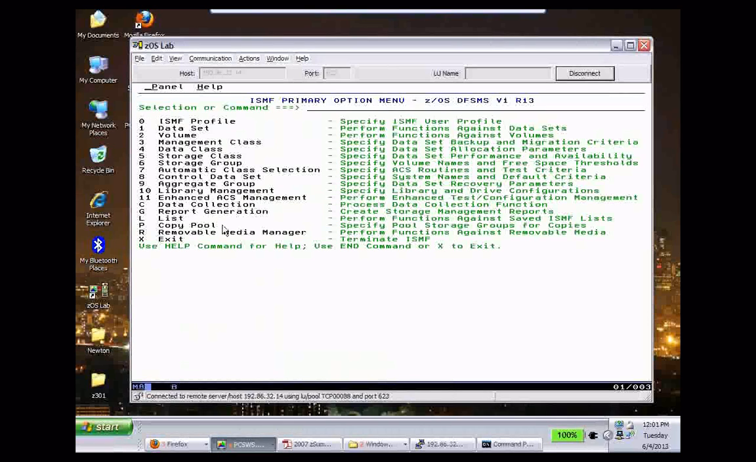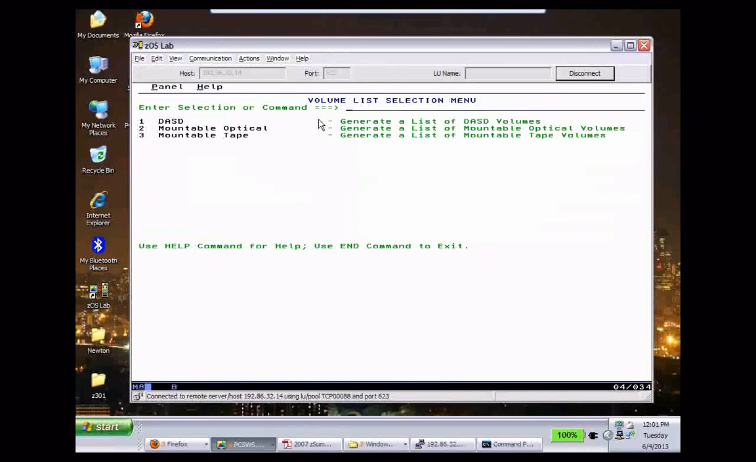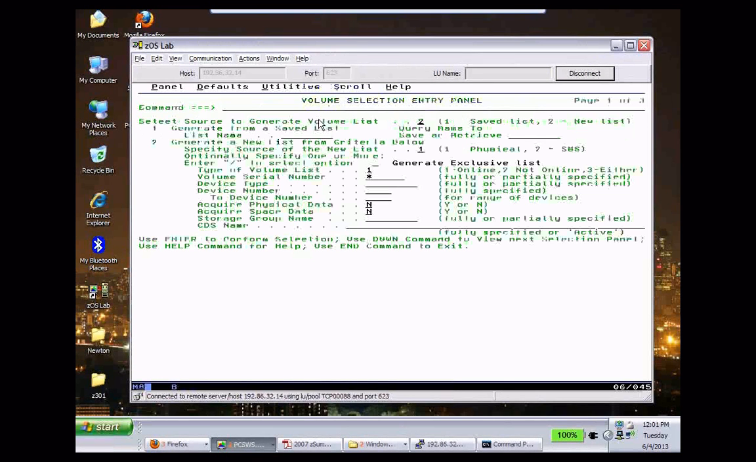Now I'm not going to explain all of them to you, but let me answer Robbie's question. Robbie said, where's all my disk space on my system? There are several ways to find all your disk space, but here's the way I like to do it. You can select 2, Volume, and Enter. Then 1, DASD, your DASD volumes, Enter.